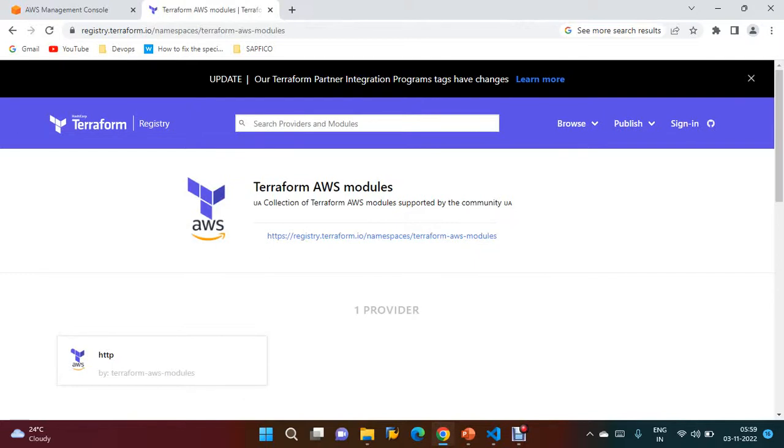Terraform AWS modules. We have two types of modules. One is published modules, another one is local or private modules. Terraform has a lot of community modules which we can reuse. Terraform modules can also be hosted on GitHub, Terraform Registry, S3, GCS, everything.